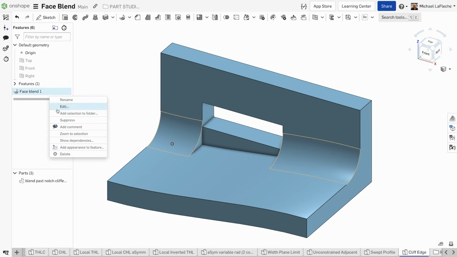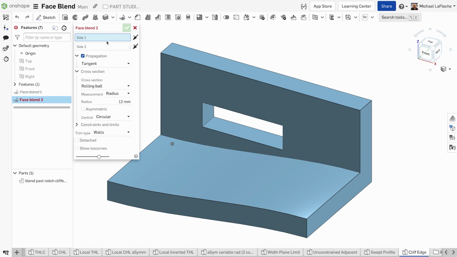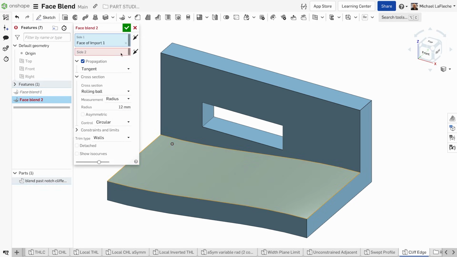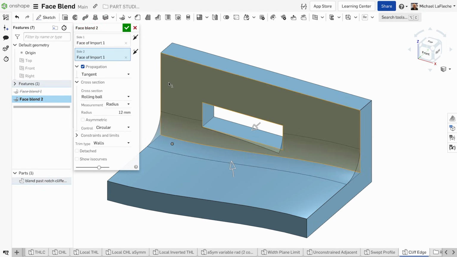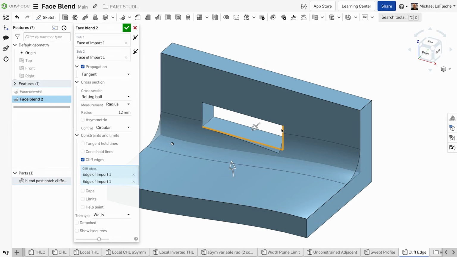This one's interesting. We have a cliff edge where we have a window inside of the fillet path. Choose set face 1 and set face 2. And we have the ability under constraints and limits to select the cliff edges 1 and 2.